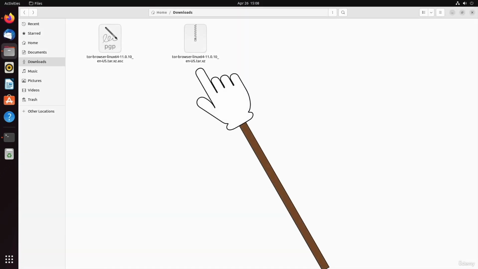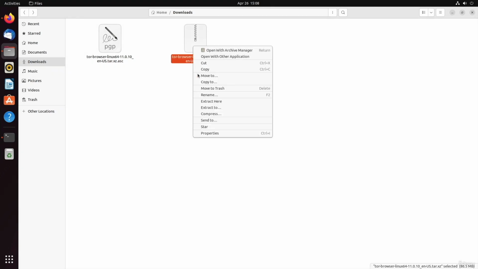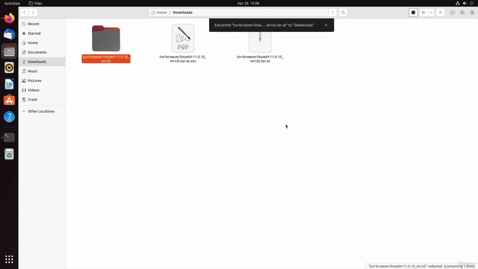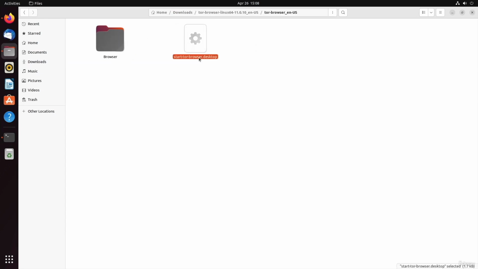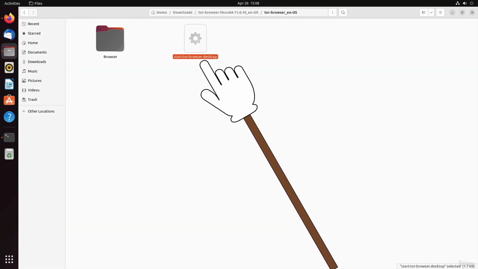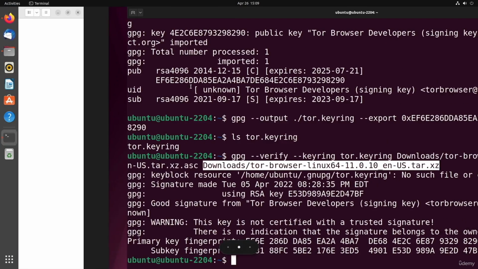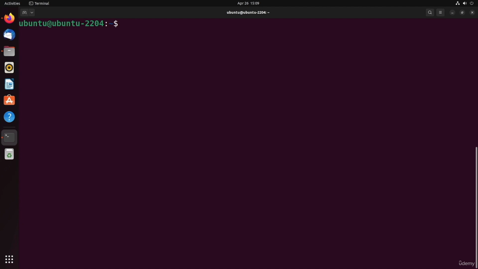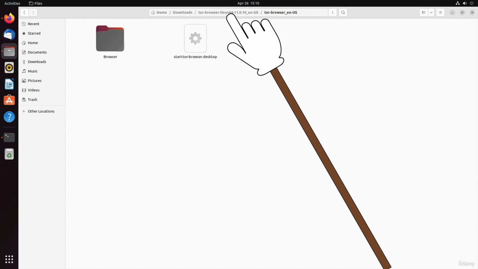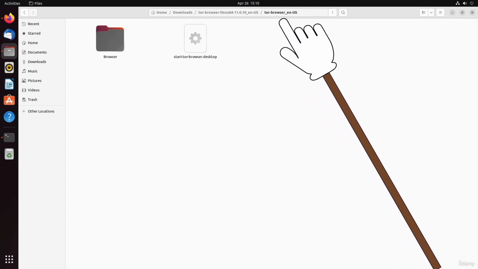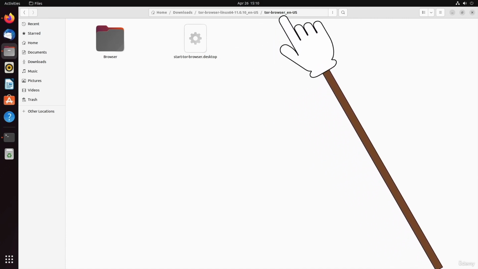From now on, the installation is actually pretty simple. We're going to first of all need to uncompress this archive. So I'm going to right click it and extract it here. And then we're going to open up the new directory that was created. And we're simply going to be able to run the Tor browser by executing this file. So we're going to go to the terminal. I'm going to clear it. I'm going to navigate to the location where this file is stored. So it's in my downloads in the Tor browser directory, in another directory called Tor browser en-US.